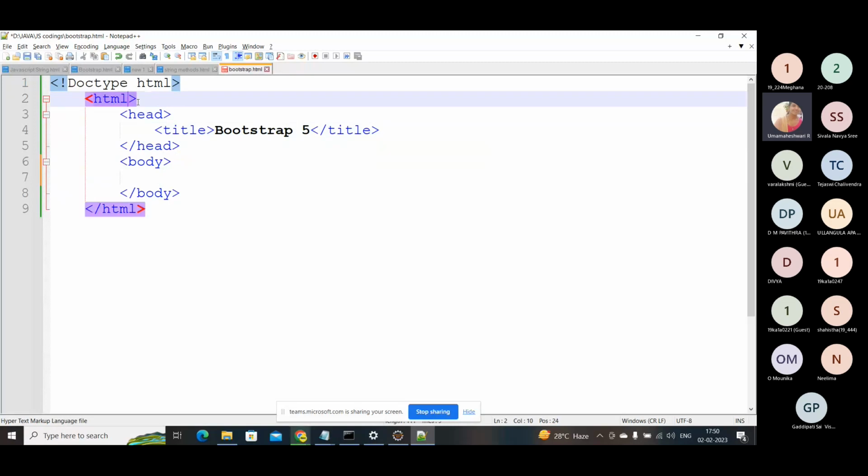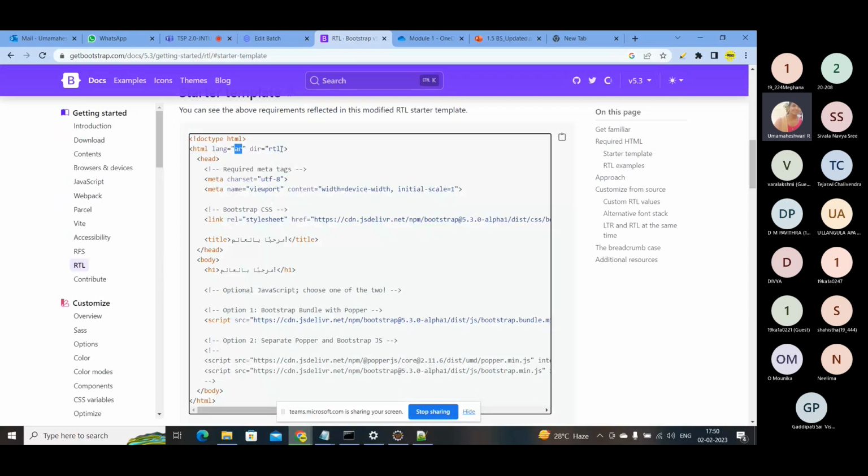So here you need to mention the language. The language I'm going to use is English, so en. If it is Arabic, you need to use that here. You can see it is in Arabic language, and the direction is from right to left. Normally we write from left to right, right? So here it will be right to left.